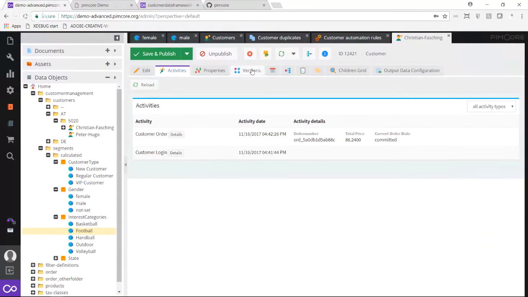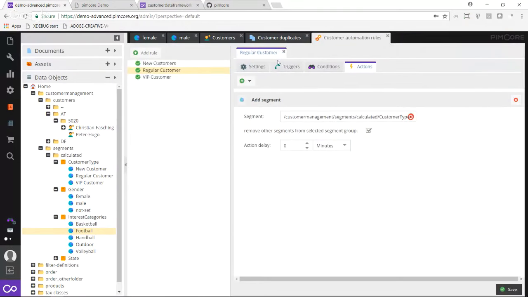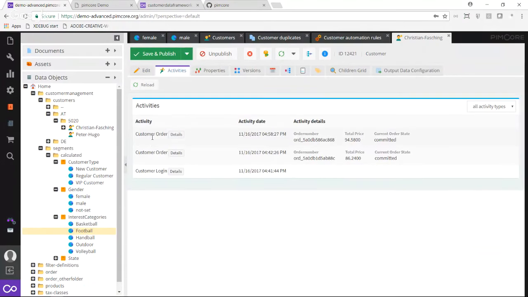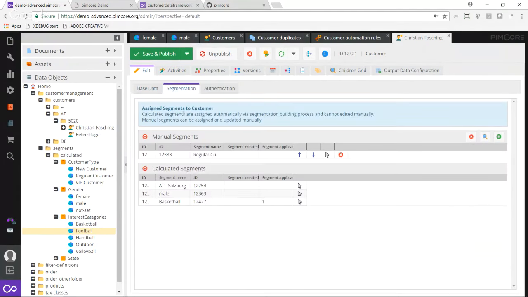And when we go back to our customer here, let's just reload the information. Have a look at the activities. Now we see, okay, the customer has two activities for customer order, yay. And if we have a look at the segmentation, we see the new customer segment is removed and we have an additional regular customer segment assigned here.